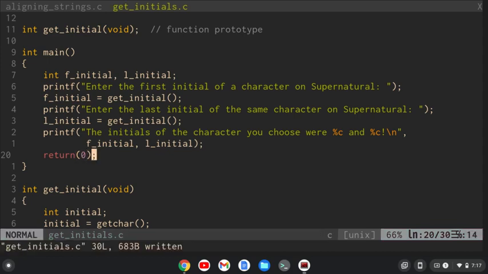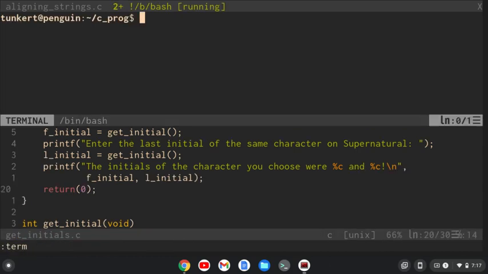All right, let's open up a terminal and compile this. I'm going to type gcc and then the name of the file, and we're going to output the same name except without the .c. Then we'll run it.